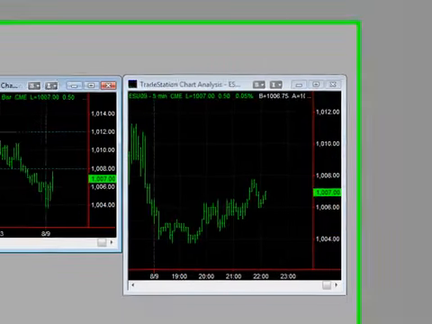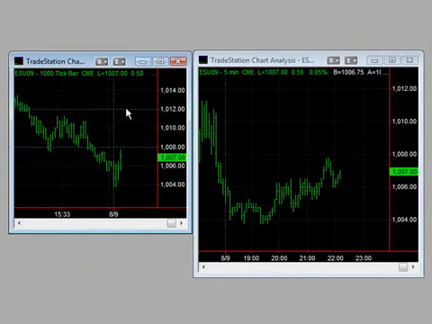Click on OK, and you'll see here that you actually have the lines in place now. Now we're going to move over to our other window, and this is going to become the listener mode.